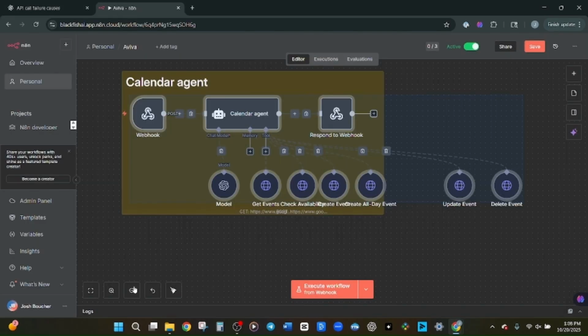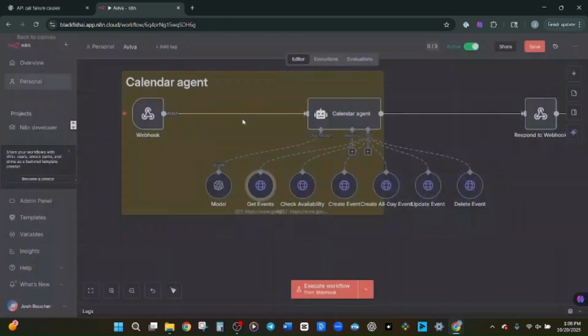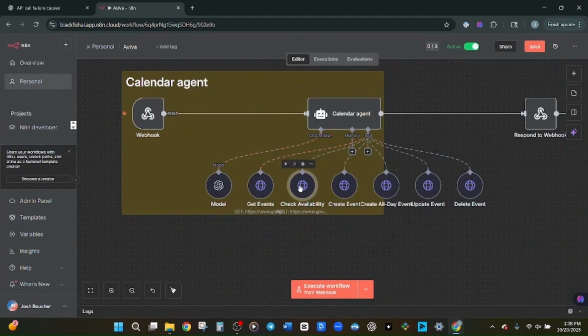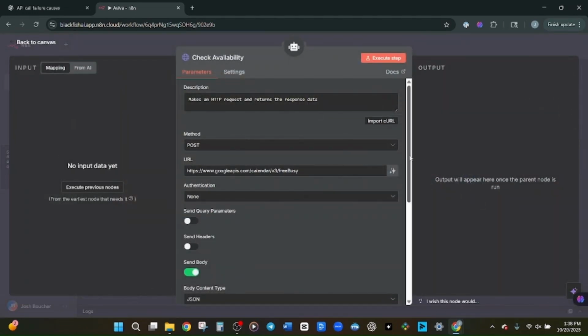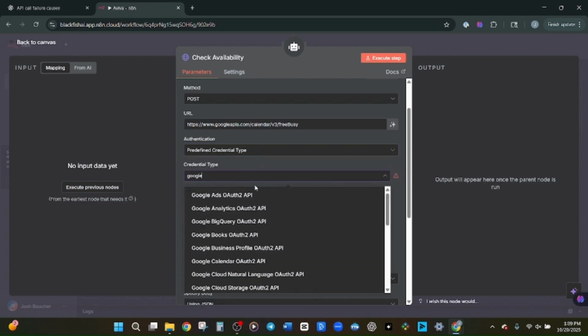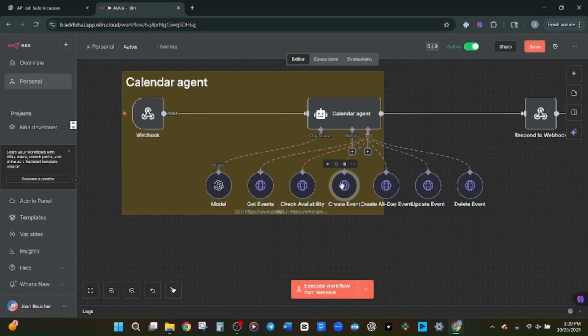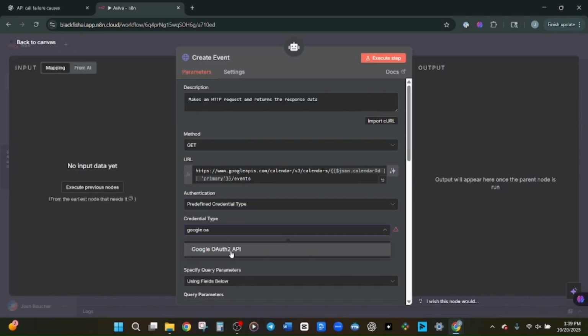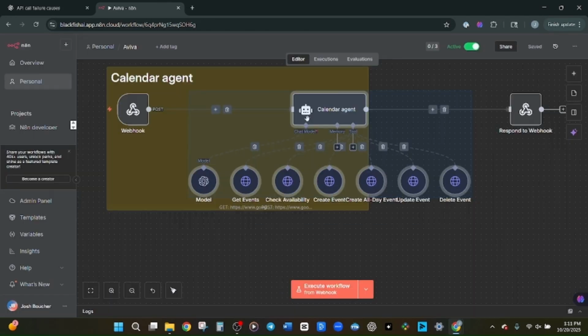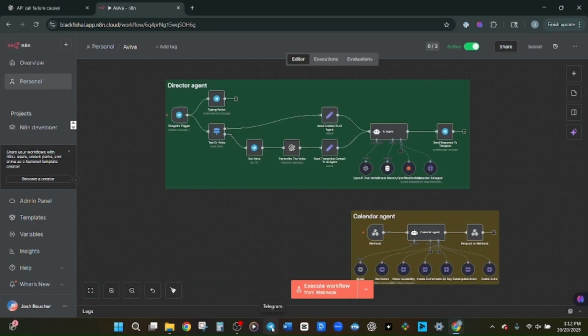Let's go ahead and clean this up. Off to API. Okay, we want to authenticate all of these nodes the same way. Authentication, predefined credential type, Google OAuth 2 API, and we want calendar custom. Good. Predefined, Google OAuth 2, calendar custom. And let's go ahead and tidy this up. All right, let's pop open our Telegram and give it a test.